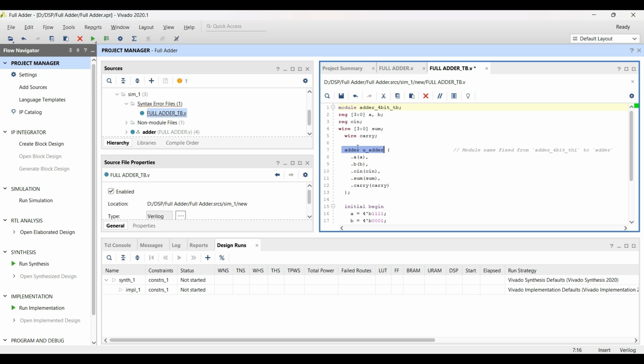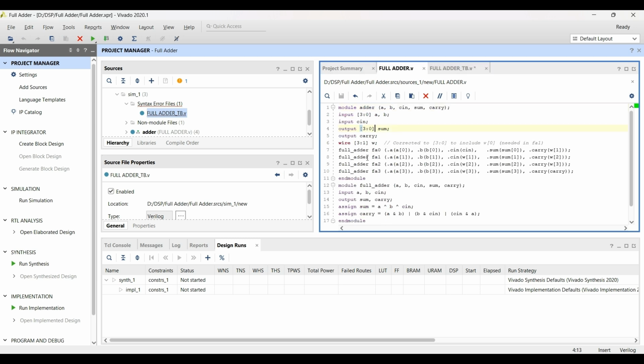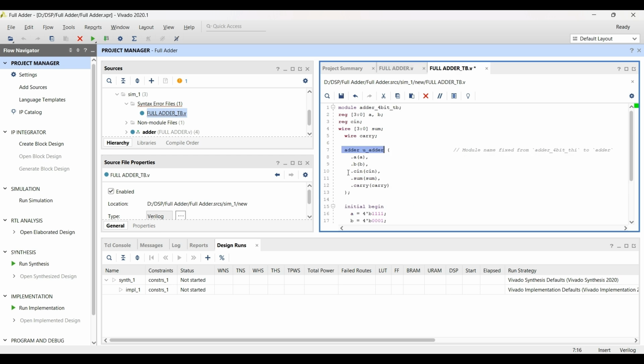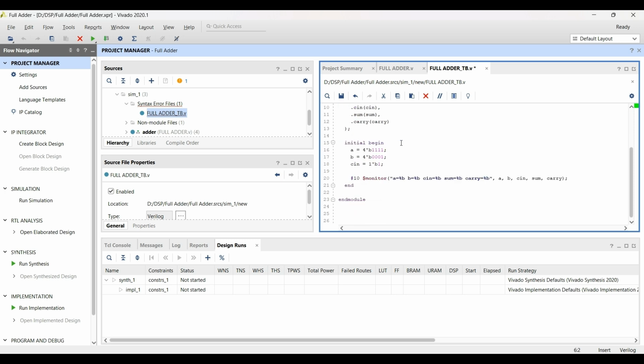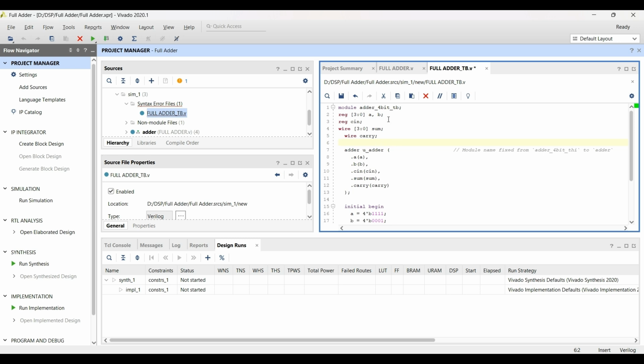This adder indicates the module name which you have given for this Verilog code, adder. The same name should be given here in the test bench code, so that the Verilog code gets linked to the test bench code. Okay, so that part is done here. Now this code is error free.